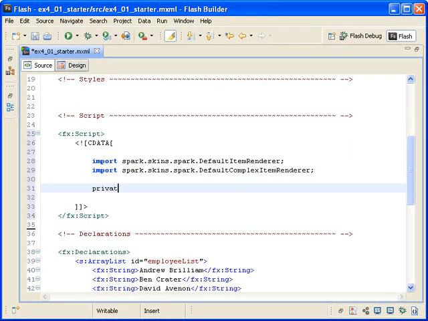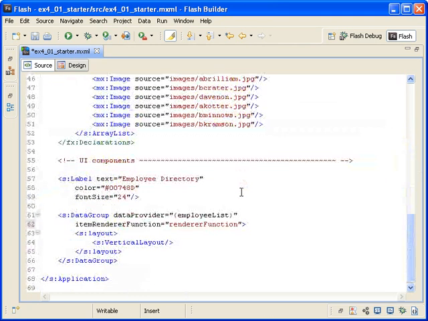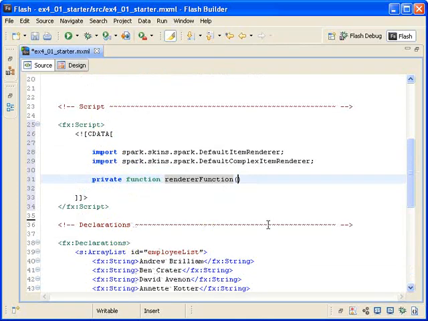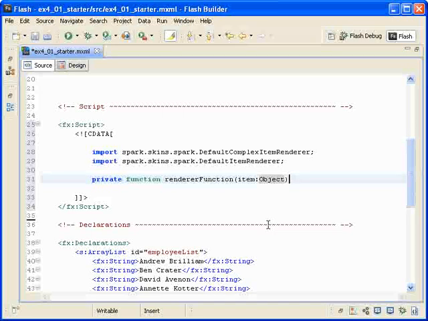Next, I'm creating a private function named renderFunction, as I referenced here in the data group tag. The function takes one argument, which I am naming item, and data typing to a generic object. Remember that each data element in the array list instance will be passed to this function. That means that the item argument will represent one of these strings or image instances. The return type for this function is the classFactory class.